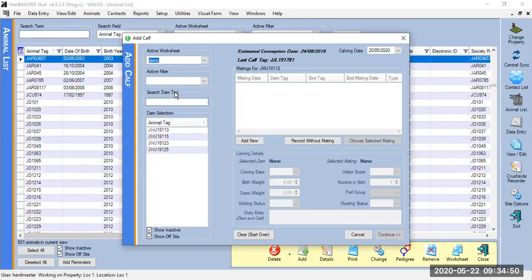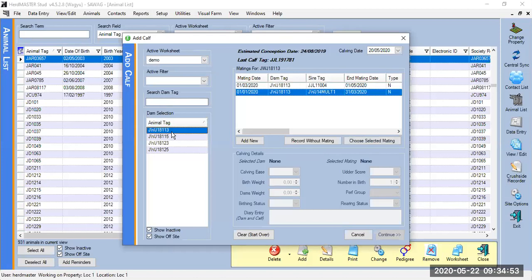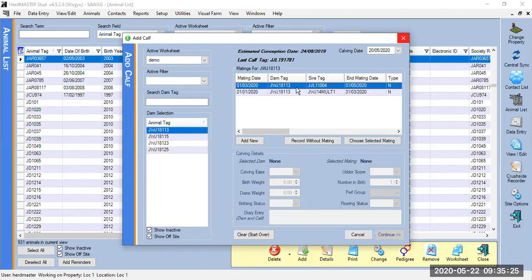Let me just find one of those animals that has a mating. So I'm finding my worksheet. Take note of the calving date. I've opened this animal and it's showing that there's 2 matings for her. One was with a multi-sire. Multi-sires you can create. I know most of the societies usually give a code for multi-sires. That you would just have to check with your society if you can create the code or if they will send you one. Let's use the top one.